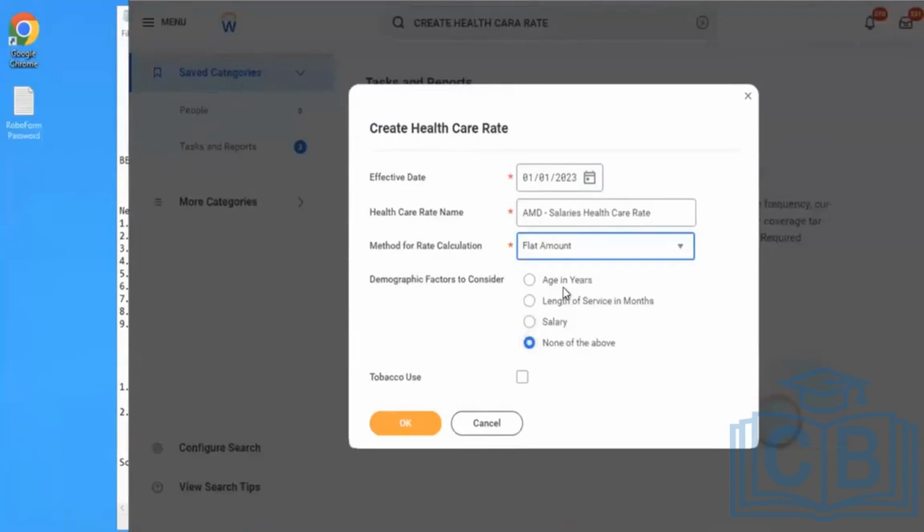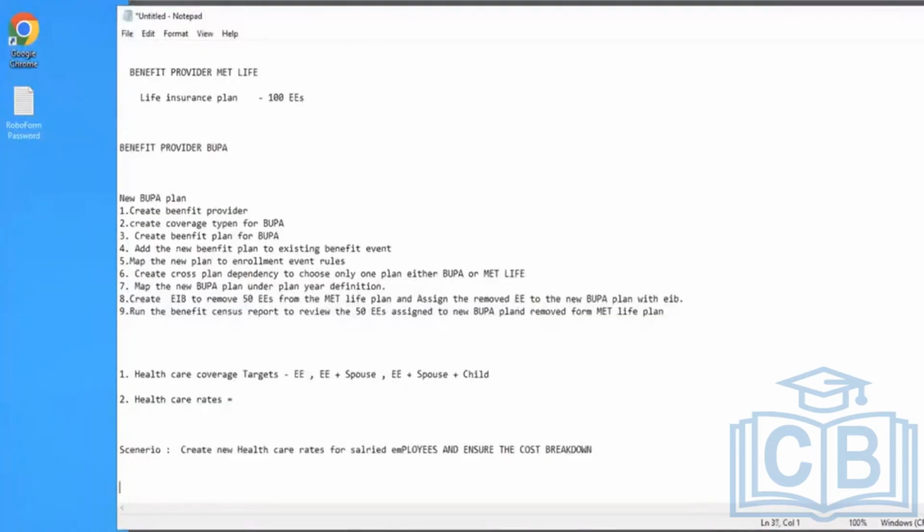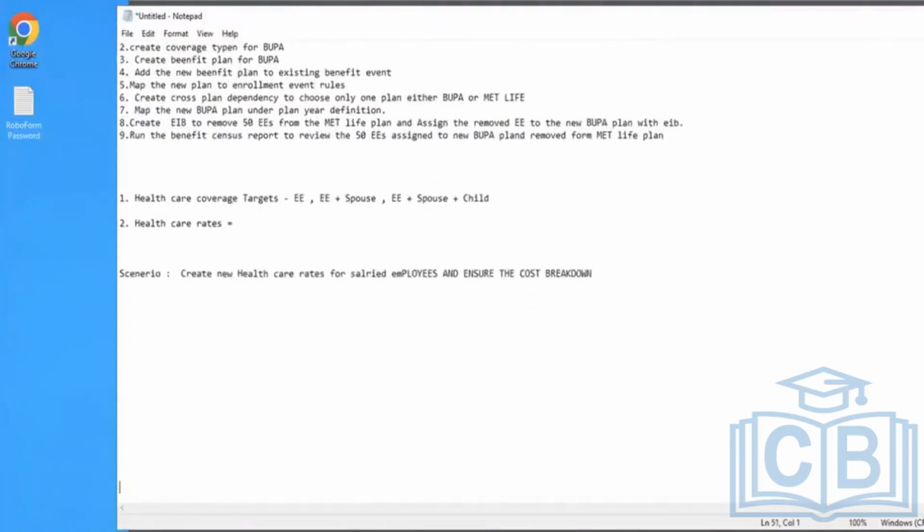What it means is the healthcare rate will be different based on employee age. As the employee's age keeps increasing, the rate will keep increasing. Sometimes, based on the length of service, the employee's healthcare rate may increase. Based on the years of service of the employee, or the healthcare rate can be based on the salary. What I'm trying to say here is, let me give some practical examples that we will talk about. For example, I have an option to give the rates if I talk about age.